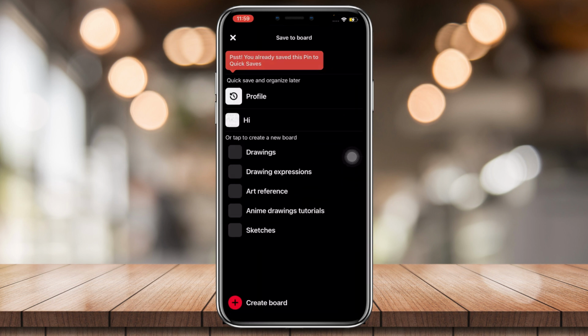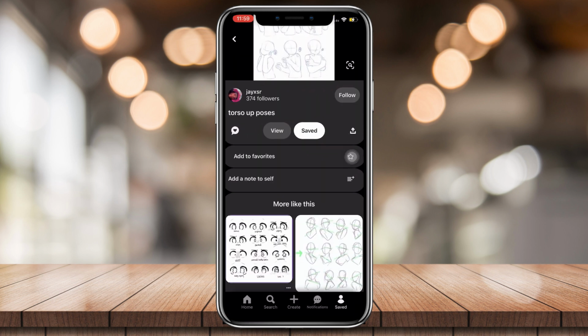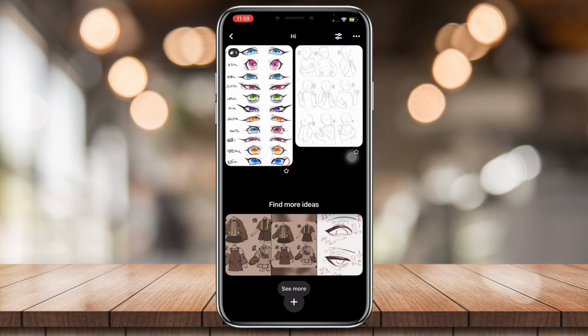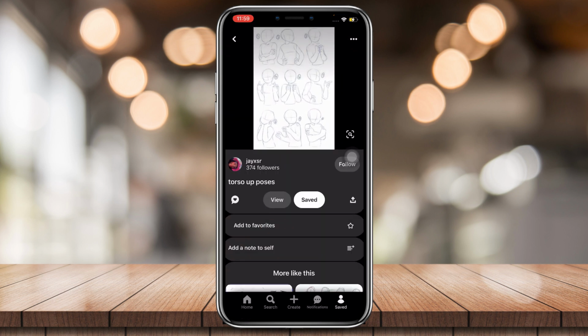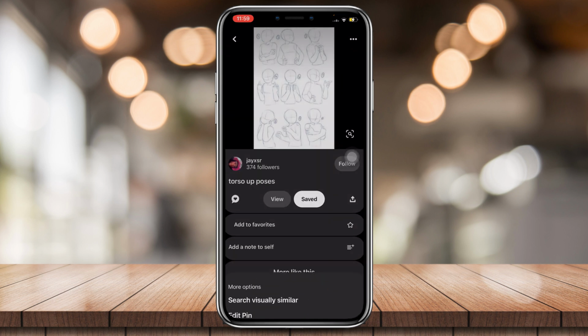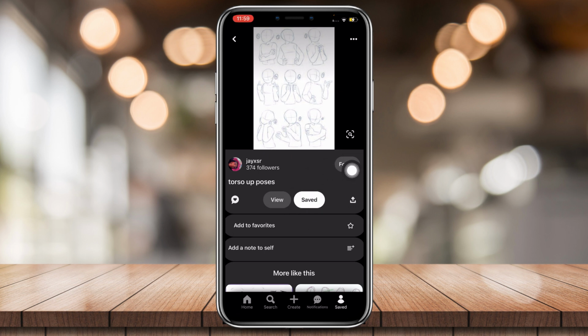It's taking a while. I don't really know why. But yeah, that's how you do it. Either you tap on this to unpin or tap on saved again. I don't know what's wrong with my phone, so be sure to check that out. And that's pretty much it.